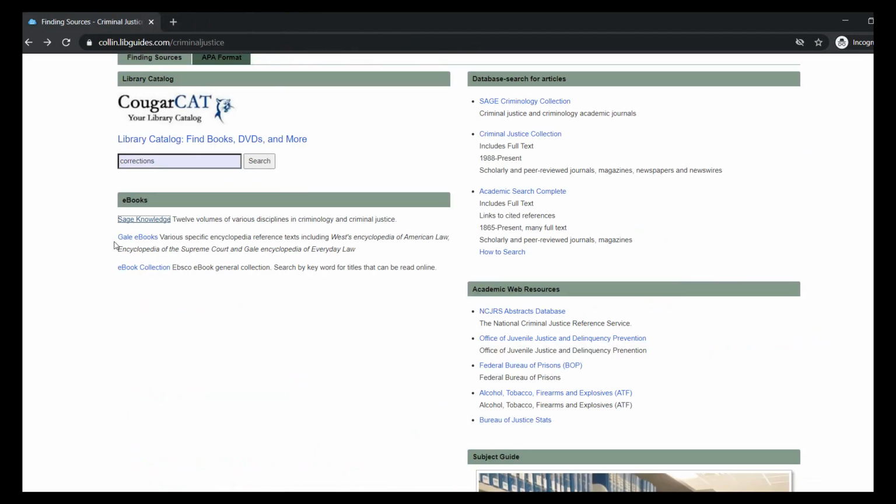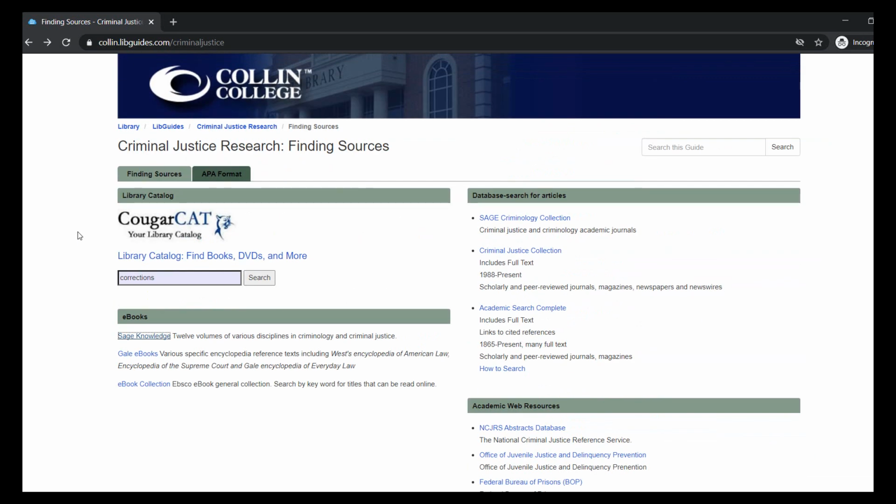There are some others here, ebook options, but I do think for the most part I've listed the first one that I do believe is the most useful in each category. The Gale ebooks is more law-oriented versus criminal justice and criminology. So, you may have heard me mention SAGE, talking about SAGE Knowledge. Here's the SAGE Criminology collection. SAGE, like I said, is a big publisher in that field of study.